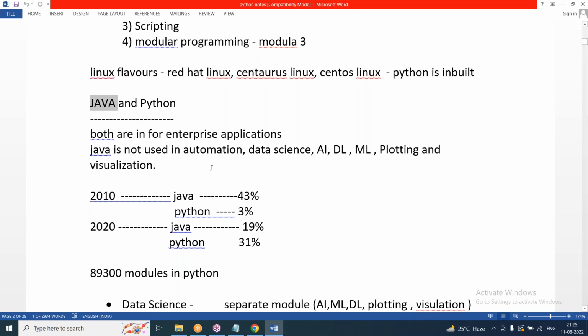When it comes to automation, data science, machine learning, deep learning, artificial intelligence, plotting, and visualization, all this is done with Python. So whenever you want to go with all these, Python is used.